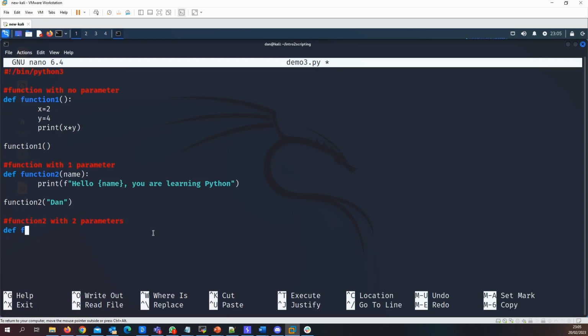We're going to define function 3. And this time, for ease, let's again just go back to integers. I'm going to have x and y. So our function will be expecting 2 parameters of x and y. We are therefore going to turn around and say what we would like this function to do. Remember, the tab is important. Print, let's just do x plus y this time.